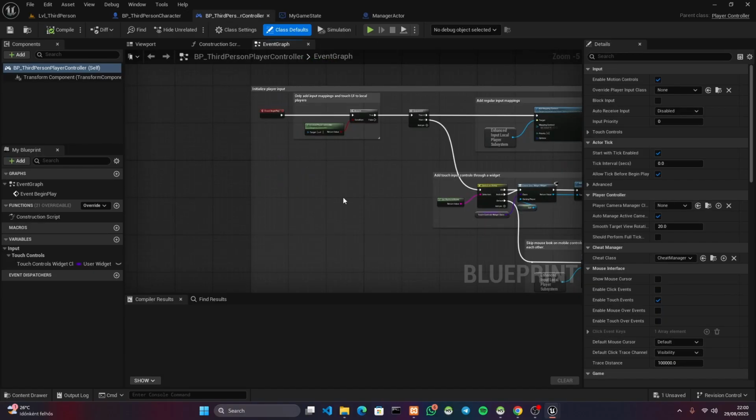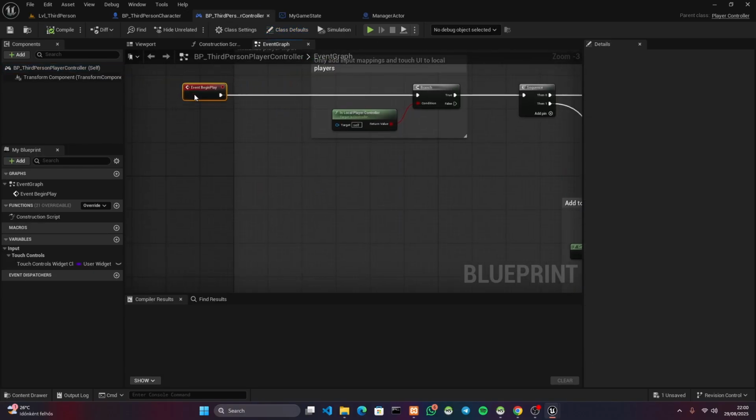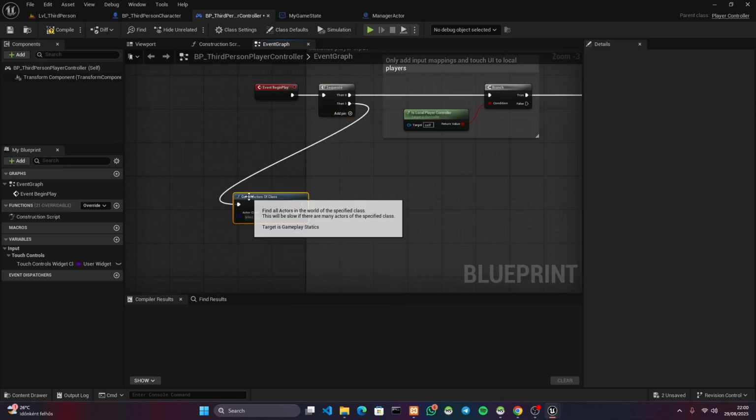Let's do it in the controller. Now in the controller, what you could do, and let's hijack the event begin play for now, I'm going to add a sequence here, and I'm going to take this part one, and I'm going to do a get all actors of class.